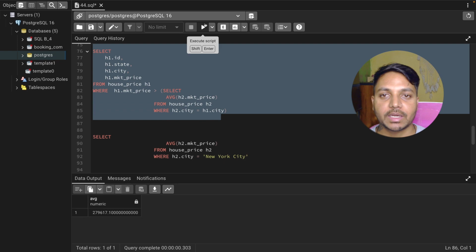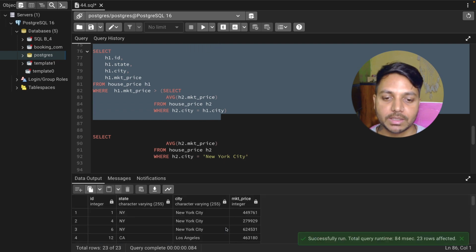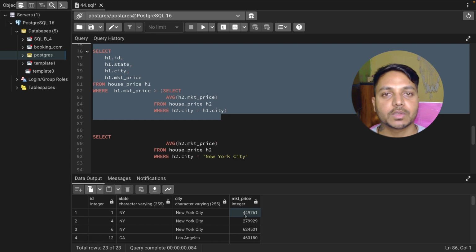Now let's just verify it. Let's see, we are getting some records. Now this is the record. You can see we are getting the average price, which is 449k, and this one also 279k, and this one is also 2624k. So all these prices are higher than their city's average price.